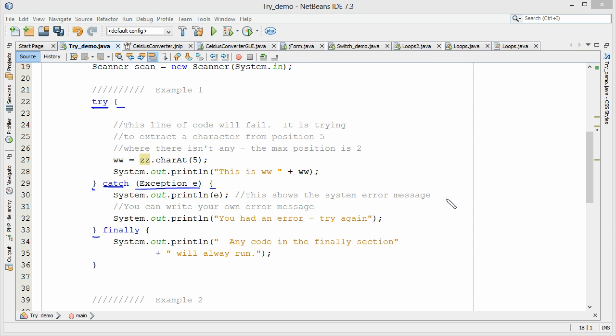So this is the code that we're going to deal with if they have the error. We can show the error message, we can write our own message, or we can write any other code required. And then finally, this is optional. This will always run. So if you're using the try statement, this will always run, and this is optional.